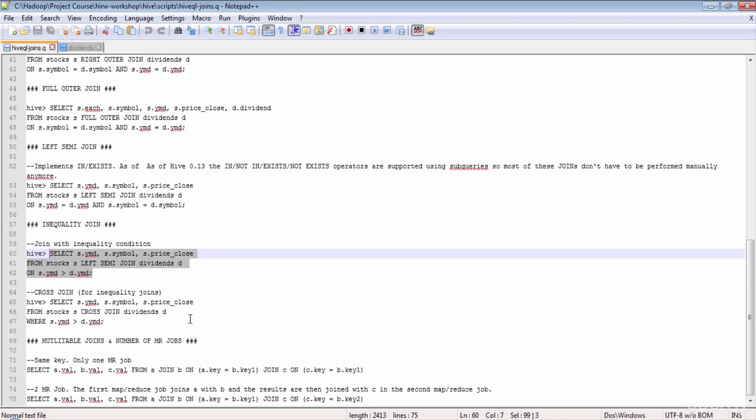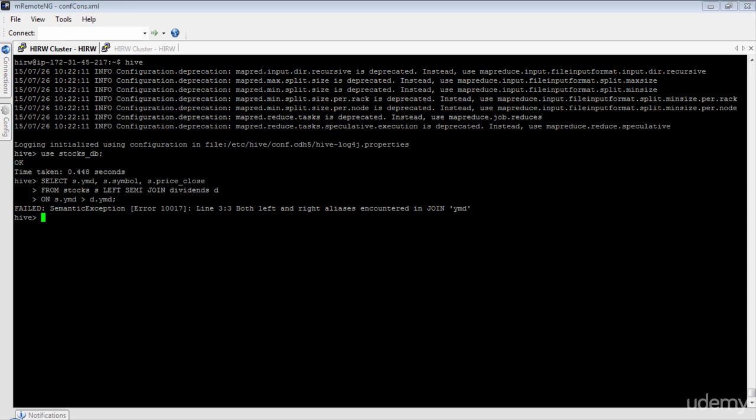In traditional SQL, this is a valid join, but let's execute this join in our cluster. As you can see, we will get an error. The reason being, inequality joins are not supported in Hive because it is difficult to express inequality joins in MapReduce. So here is a question for you. How do you write a join query with an inequality condition?